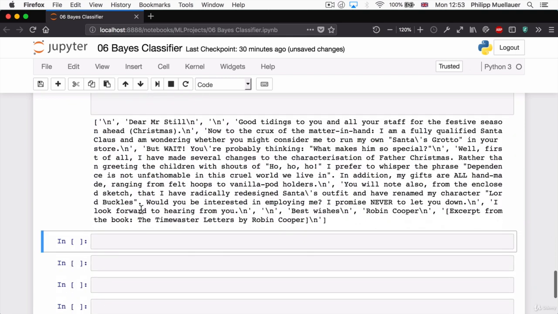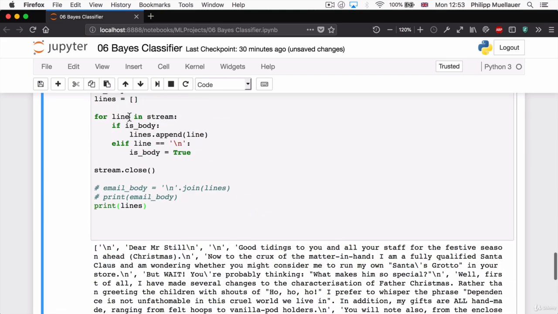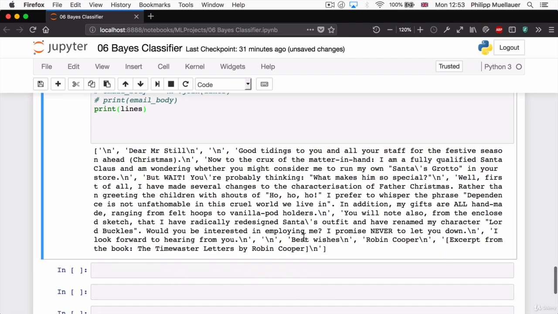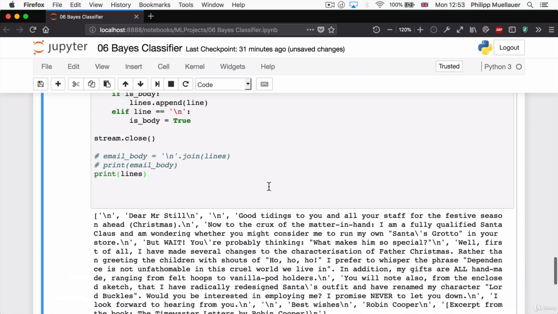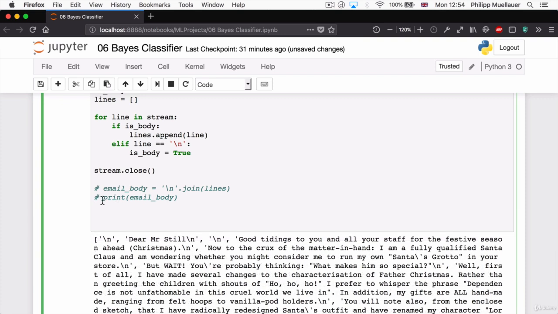Here's what we have. We've got a new line character. Then we have the first line in our email, Dear Mr. Still. Then another new line character. And everything is separated by a comma in this list as the loop read it line by line and appended it to our list. This is the formatting we would get straight out of our loop. And because this is not very readable, what we can do instead is join all the individual entries in the list at the new line character, and then we get something much, much more readable.